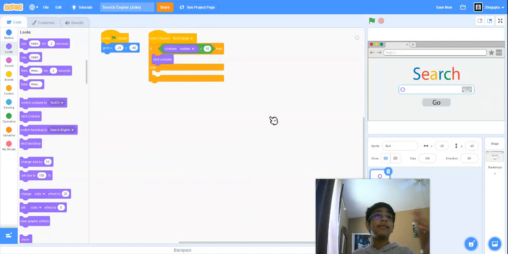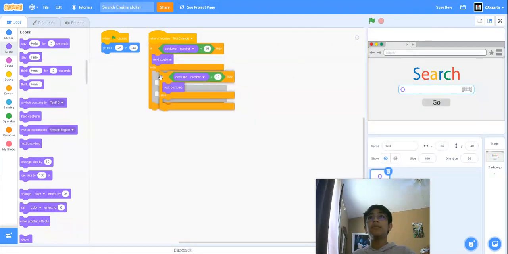So if costume number is less than 10, so if we're not finished, then we go to the next costume. But this depends on what you type. If the last number for me is 10, so I put 10, but if the last number for you is different, then you could put something else. Everything else would be the same, just the 10 would be different. Then, next costume. Else, then we're going to duplicate this.